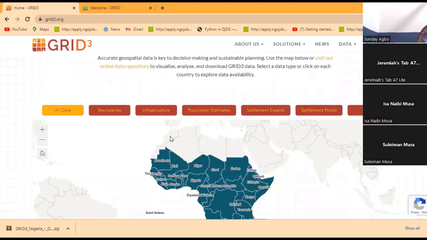Let's say you want to download a shapefile of maybe your state or your country, or a shapefile of your local government and all that. When I say shapefile, you are downloading point, line, and polygon, if you remember. So if it is boundaries that I want, I'll click on boundary. If it is infrastructure that I want, I'll click infrastructure, population estimate, settlement extent, or settlement point. So it depends on what you want.